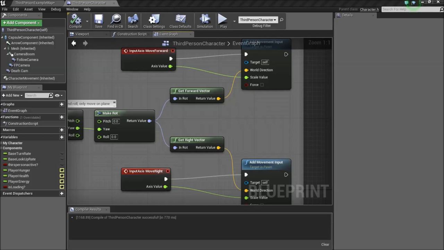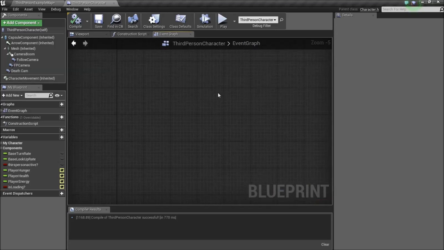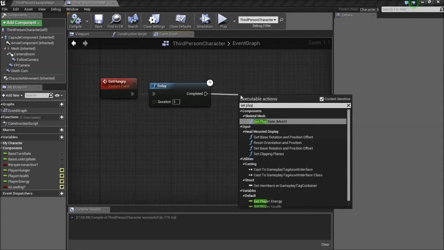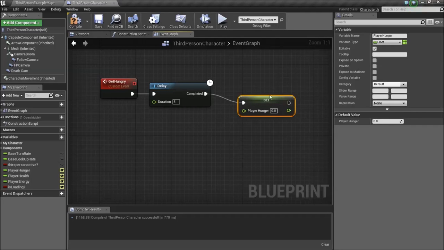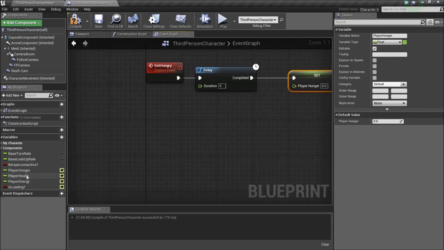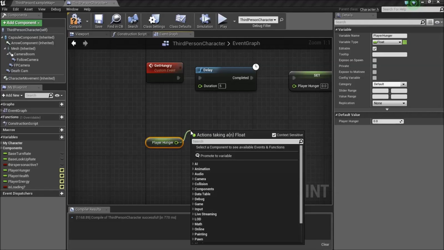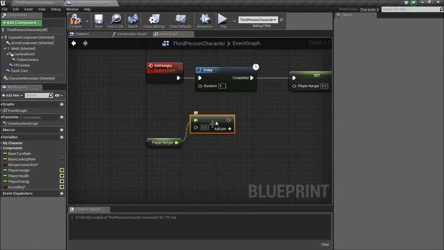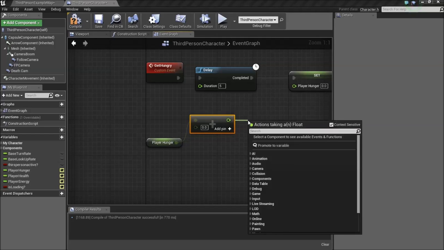After the delay, we're going to drag from it and say set player hunger. We're going to set it to a value. The value will be current player hunger. Remember, control plus drag makes it a get, alt plus drag makes it a set. So we're going to add a plus, float plus float, and then we're going to clamp this value.